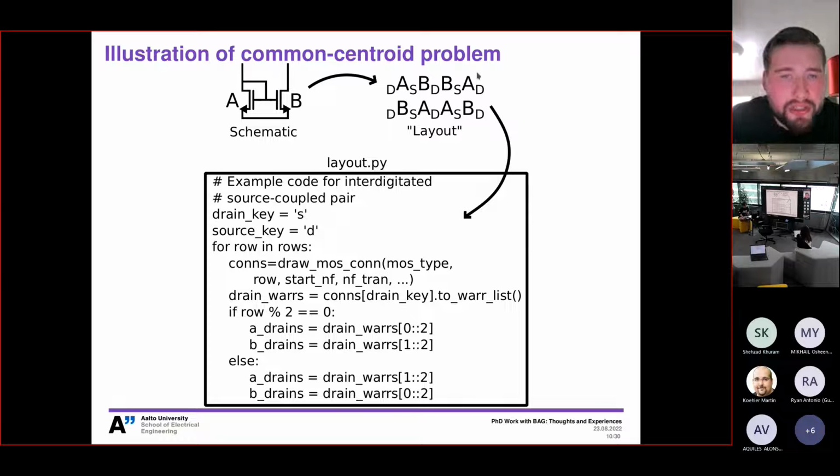And now the question is, how do you actually realize this? This might be technology dependent, but at least in the setup that we are using, it's not possible to draw these MOS connections using draw MOSCon with one finger only. So you have to draw at least two fingers at a time, and that creates a problem here, of course. So you have to separate out the drain contacts for each transistor.